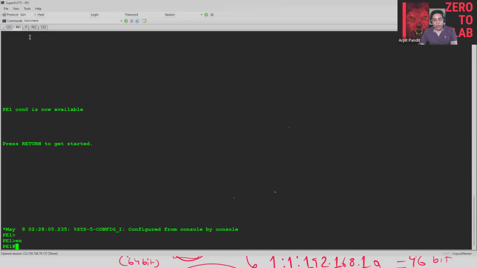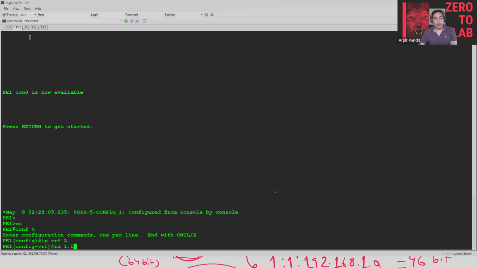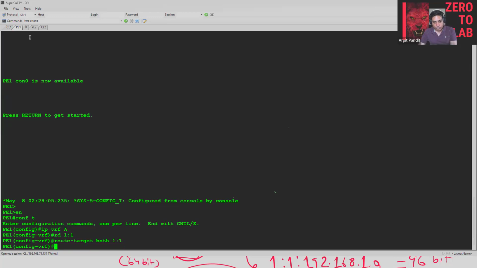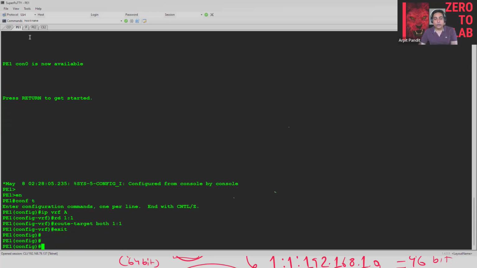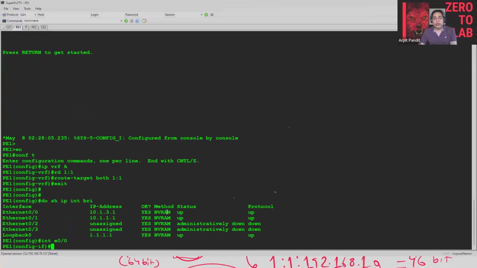So on PE1, let's first create the VRF. We'll use the command IP VRF and a name, let's say A. RD value, let's say 1:1. And for the route target, let's keep it simple: both import and export 1:1. Then we associate the interface going toward the customer. We can confirm this: Ethernet 0/0 is going toward the customer, the 10.1.3 network. So interface Ethernet 0/0, we need to associate it with the VRF routing table.